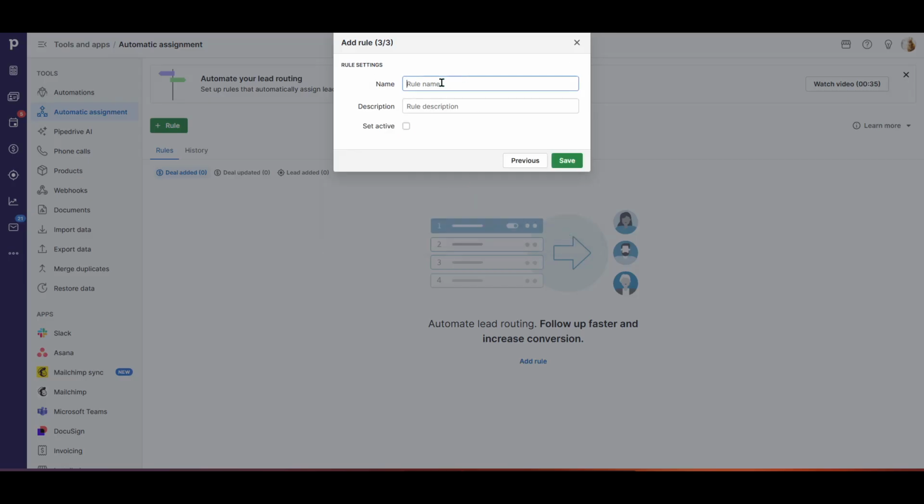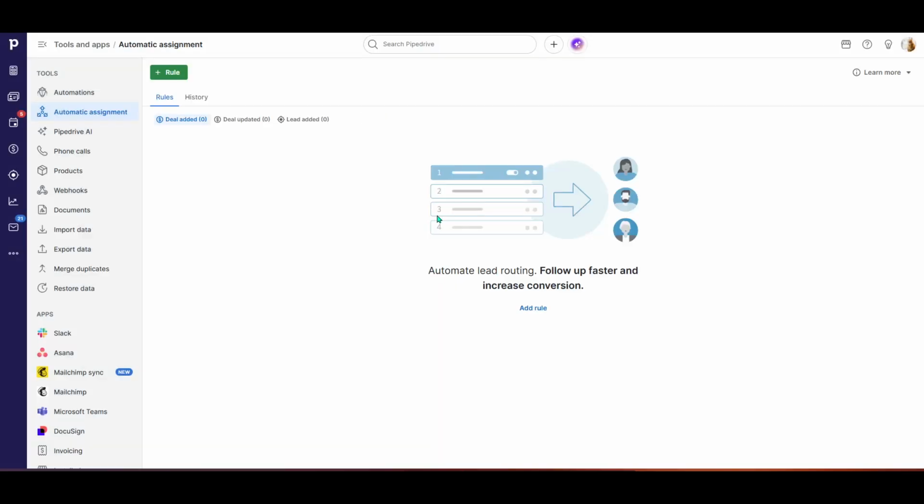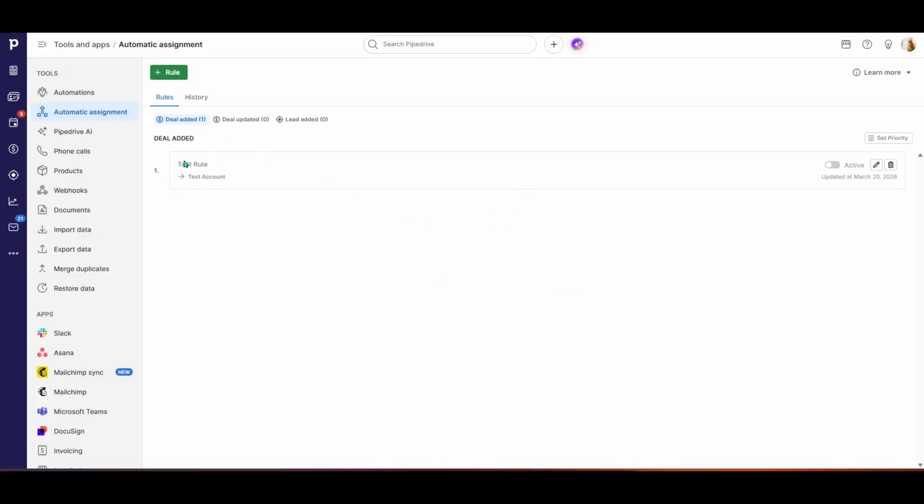Give your rule a clear, descriptive name so anyone on your team can understand its purpose at a glance. Add a short description to document the logic and when it should be used. Then check the box to immediately set the rule as active. That way it starts working right after you save, with no extra steps. Finally, click Save and you're all set.